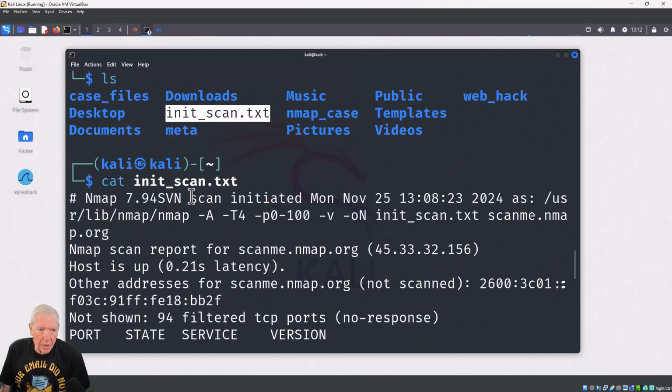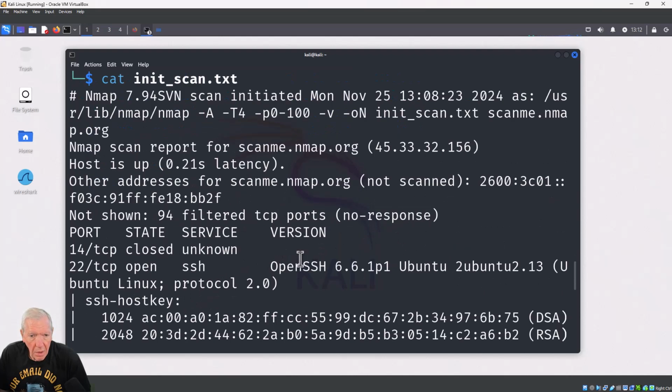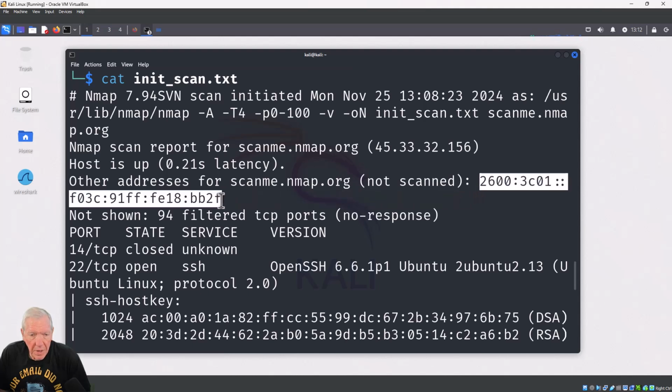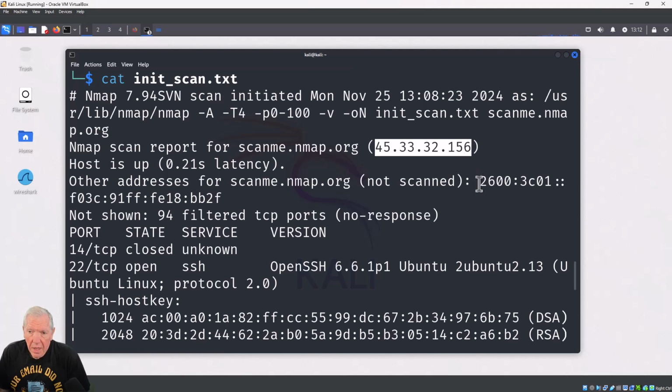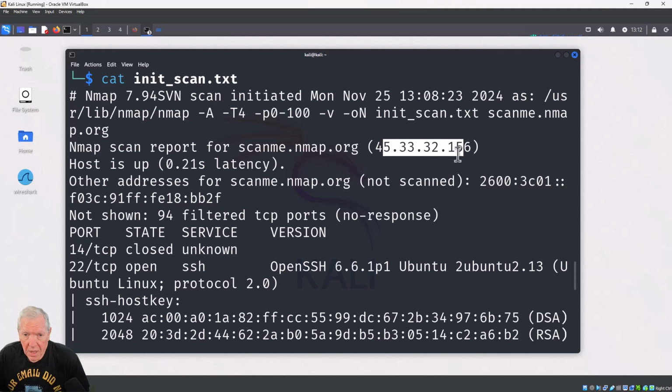Now let's look at this output here real quick. What it's telling you, it gives you the command that it did. That's really cool. And I'll go down a little bit. And it says that it found that the host was also responding on an IPv6 address, which is very cool. Here's its IPv4 address. Here's its IPv6 address. This is very juicy information because I don't need to worry about hitting a host by a name and getting DNS involved. What I can do now is I can begin working on the IP addresses instead.